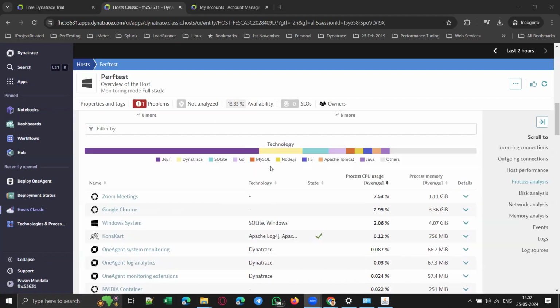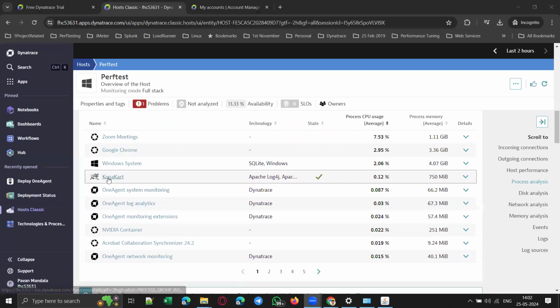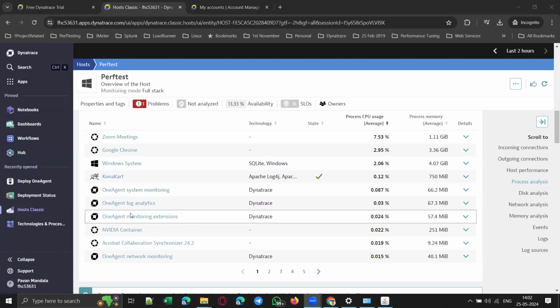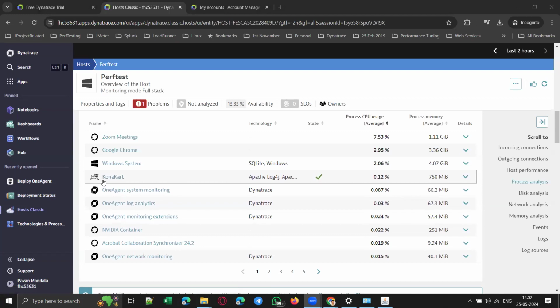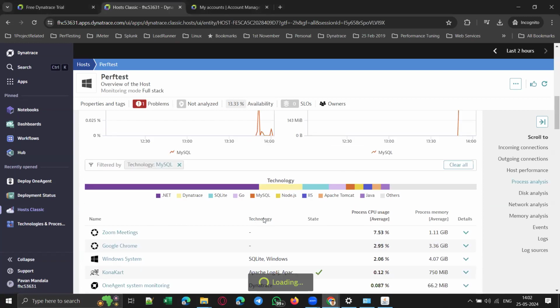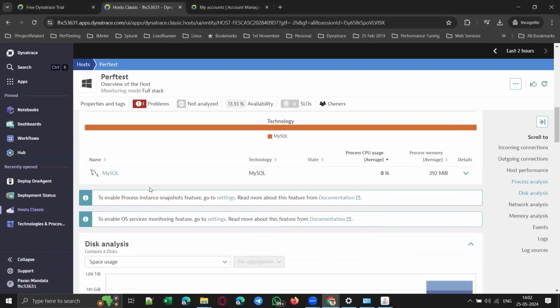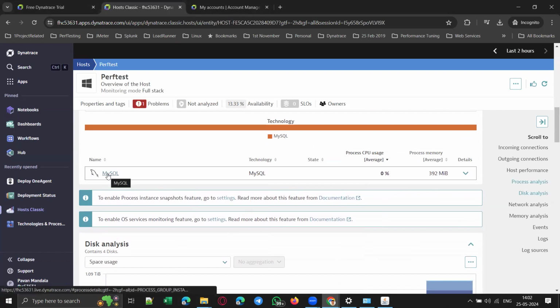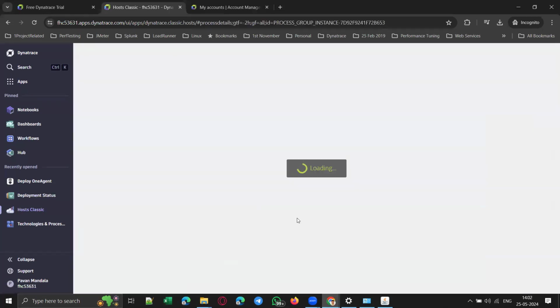Also let me show you quickly, this Konakart application is running on a Tomcat server, and MySQL is the database for this machine, which I also want to show you. Here you can see MySQL running on my machine on port number 3306, if I remember correctly. That is the default port number of MySQL, 3306.